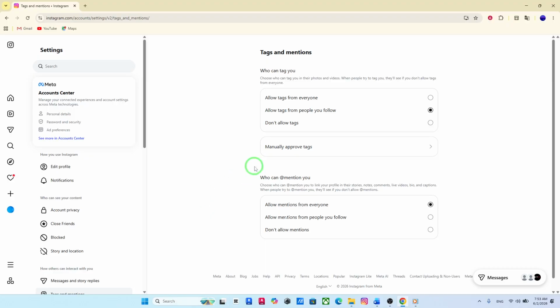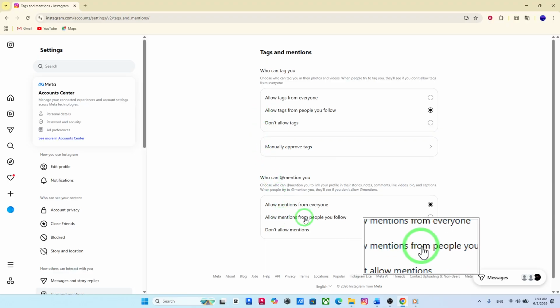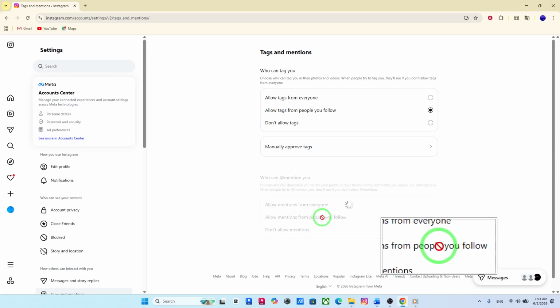Now look for the Mentions section. You'll see a few options here, but the one we're focusing on is Allow Mentions From. Click on it and then choose People You Follow.